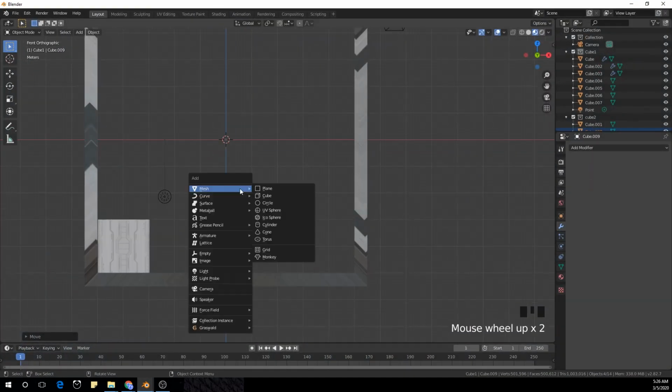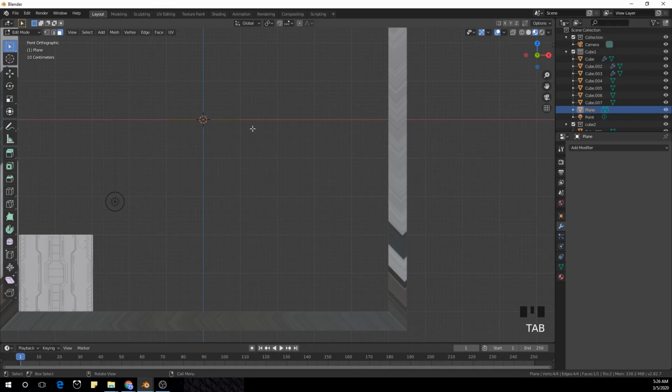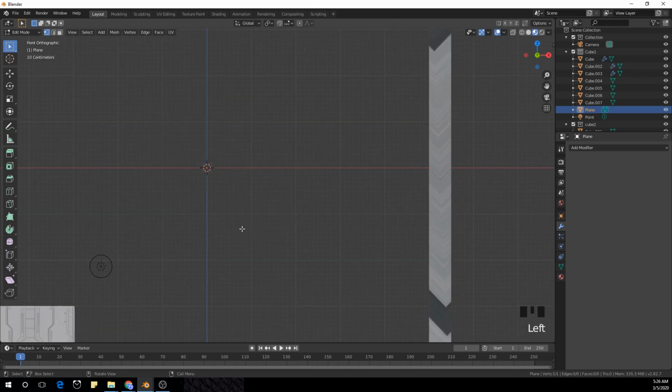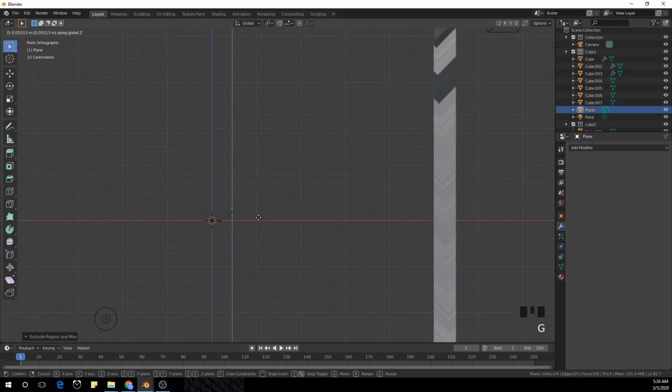We're just going to add a plane, tab into edit mode, select everything with A, Alt M, center, select our vertices. So go into vertex select mode with 1, and E to extrude, G, X, move it a bit, E to extrude again, E, G, Z, E, E, and there you have it.